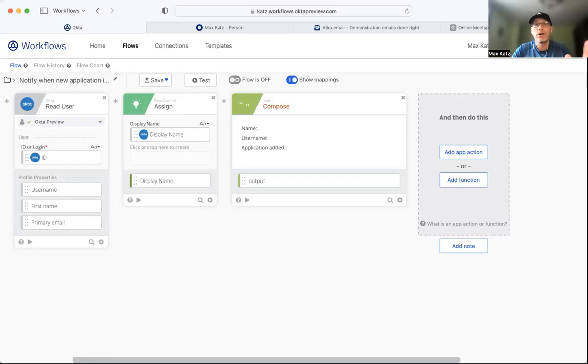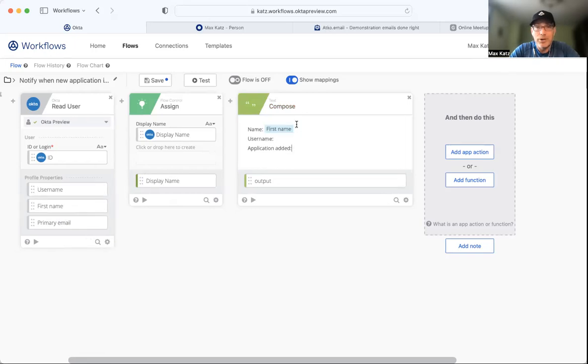Now we need to, again, fill in the dynamic data that we have in this flow for this compose card. What we do is first we get the first name. We can see we have it here, and then we just drag and drop like this. If you put the mouse cursor over the variable, it shows you the connection. Very neat. I love this. And then username, we're going to take the username.